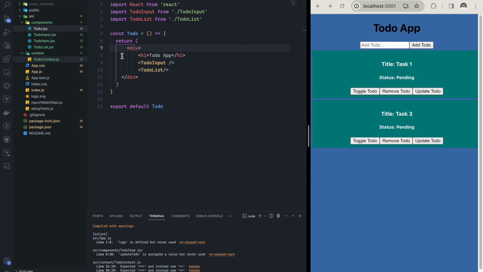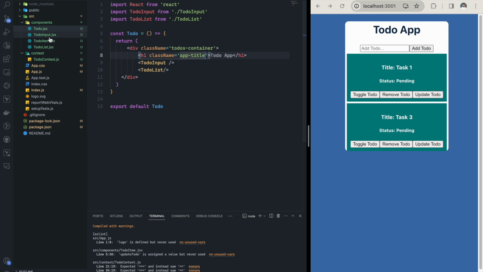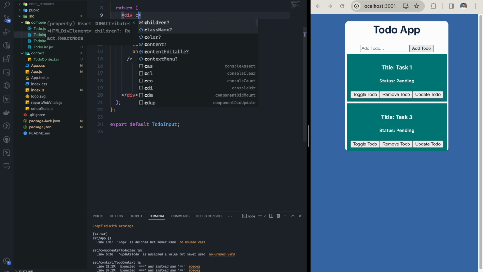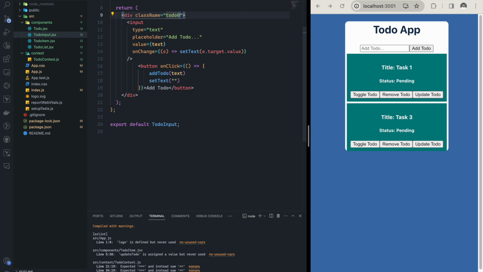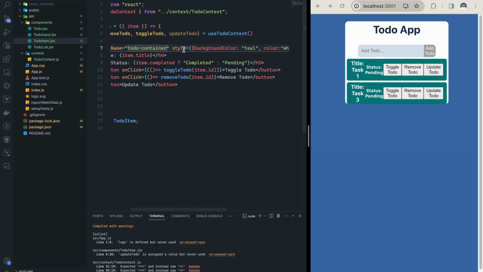Alright, let's add the class names starting from todo.jsx. It's to-do's container. Its class name is app title. Let's add class name to todo input.jsx. So its class name is todo input container. Let's add the class name to this input. Let's quickly add class name to all these files. Let's remove the current style.